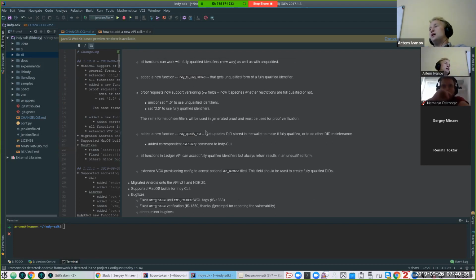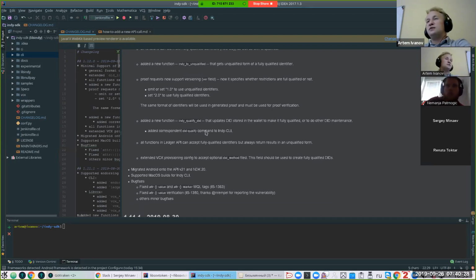This function allows us to migrate an existing DID stored in the wallet to fully qualified form. We need to pass the same DID method parameter, and our DID and all related records in the wallet will be updated to use fully qualified form. In the end, I'd like to point out that Ledger API related functions can accept fully qualified form of identifiers, but always return the short form because the pool doesn't support it.